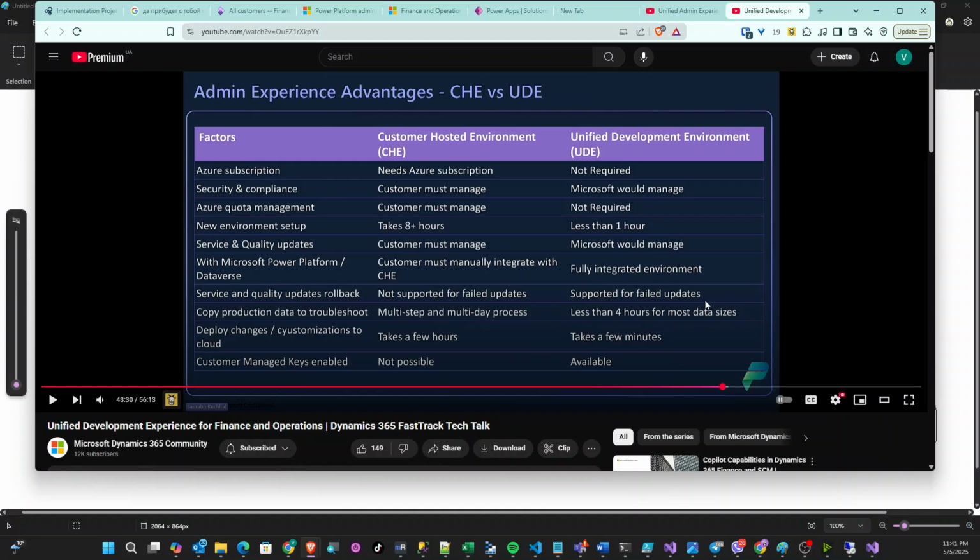And what does this mean? We will create a quality update. It doesn't work. Oh, it cannot just fail to update. What is going on here? Production data troubleshoot, multi-step and multi-day process. Yes, this is true. Less than 4 hours for most data sizes. Yeah, it is very similar to what I saw. Deploy changes, take a few hours, take a few minutes. Not true.